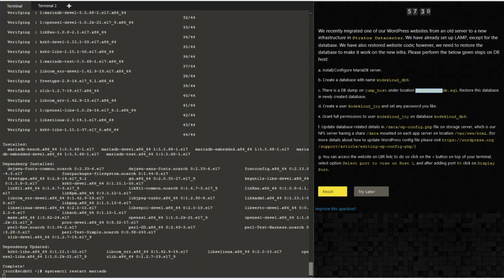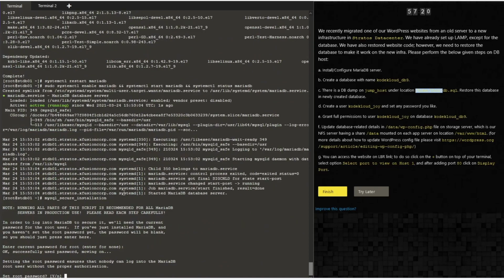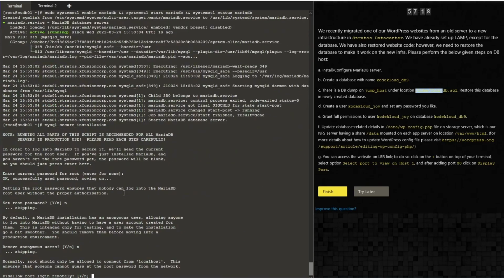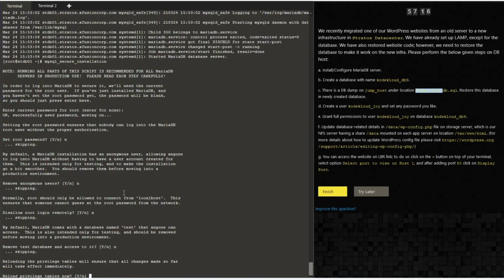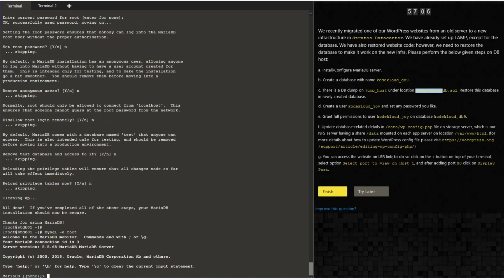Restart the mariadb service. Also list the status. We can see it is active and running. Run mysql_secure_installation. Give us option no to all of the requested prompts. Log into the database using mysql -u root.